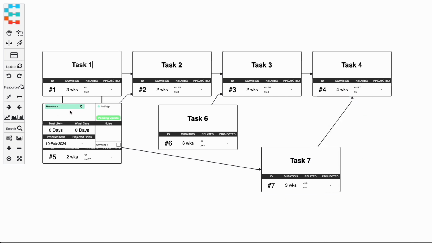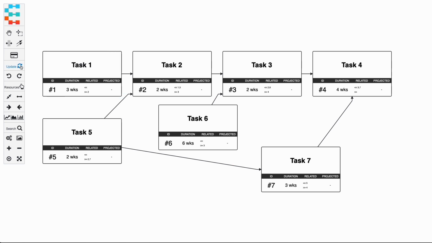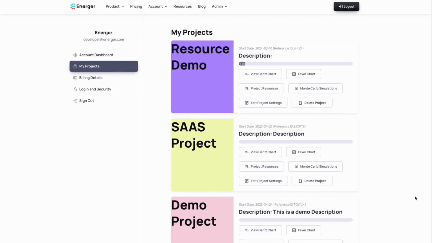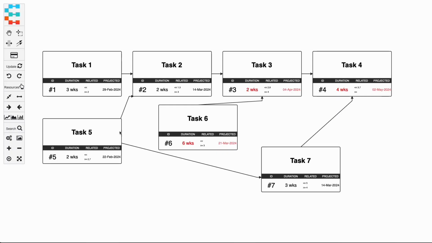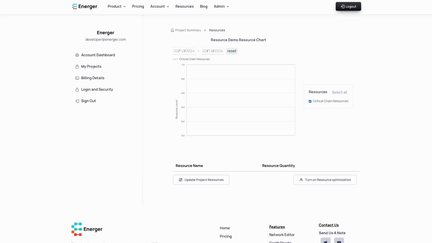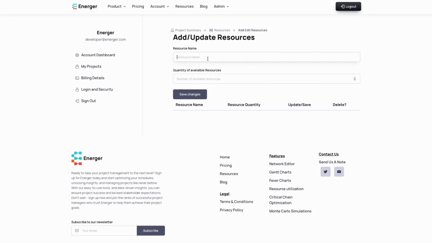If you need to delete a resource need from a task, simply click on the X mark associated with that resource. To review your project's resource, after you have developed your project network, click on the Project Resources button on the project dashboard or the Resources icon on the network editor. To view resources on this chart, click on Update Project Resources and add the resource names to this.